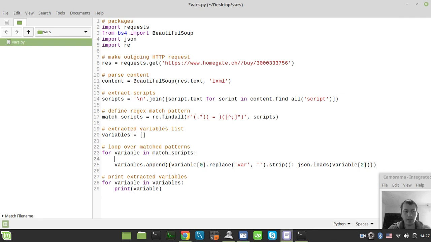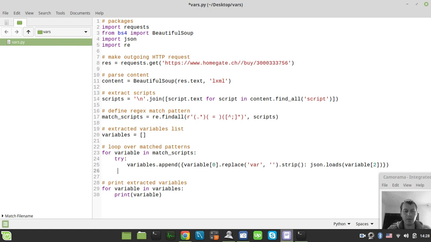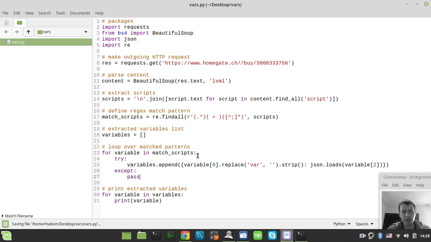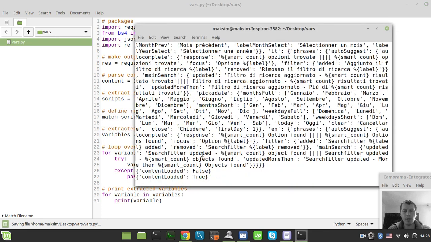So that means that we need to try to extract only those variables that have object-like or dictionary-like, or list, or string, or integer. So just the bare variables basically in JavaScript. Pass, and now this should work, I believe.